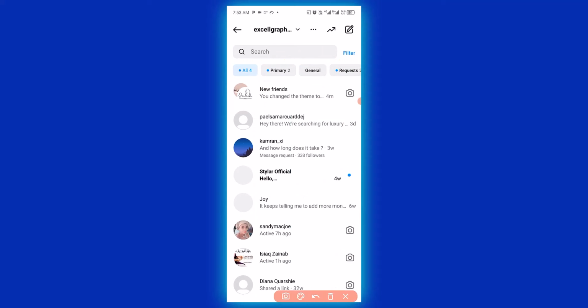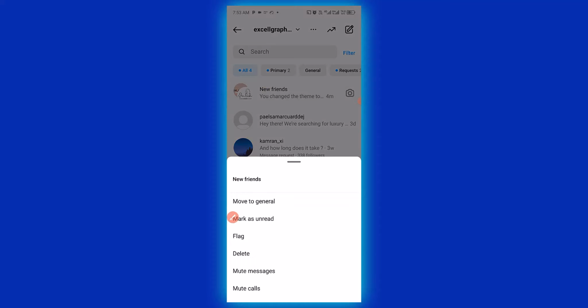Then from the top right here, you're going to have your group right here. So you can select the particular group you want to delete. For instance, I want to delete this particular group chat. So for me to do that, I will just click and hold down, and this is going to pop up. Next thing I'm going to do is to make sure I click on the delete icon.